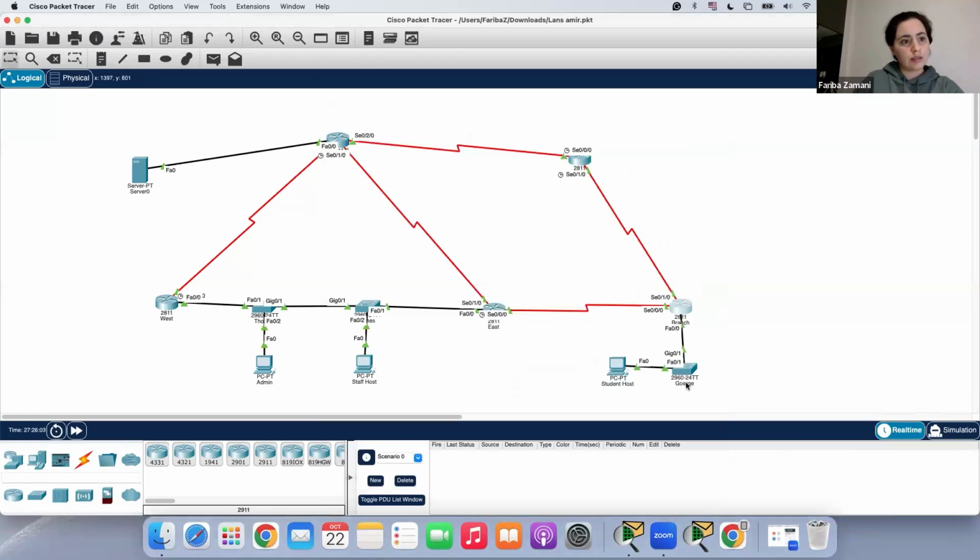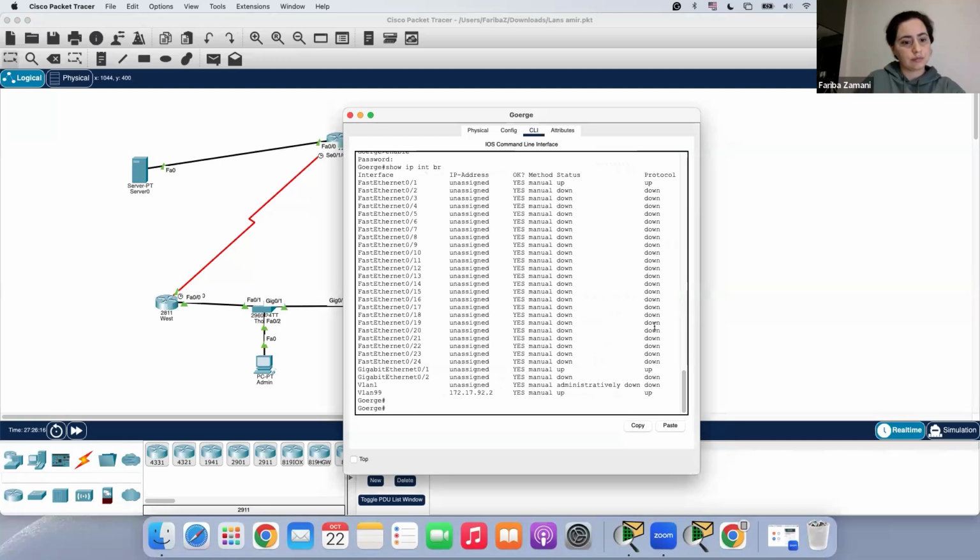Okay, and let's go with the George switch. Let me open it. Yes, here the show ip interface brief shows that the IP is assigned to VLAN 99, which is for the George switch, and it's also up. It functions correctly for management purposes.